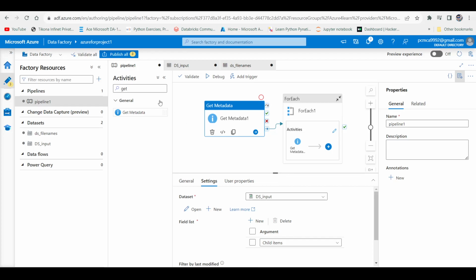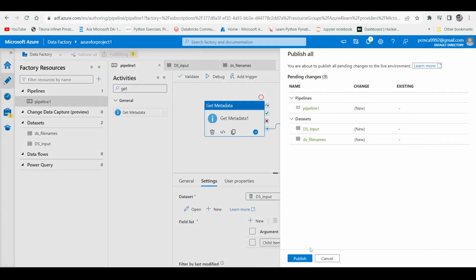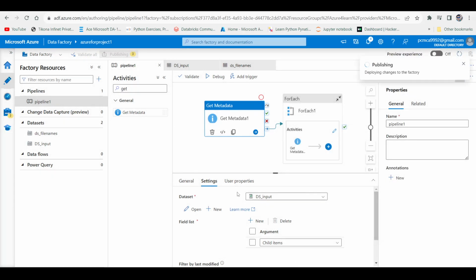First of all, we have to just publish it. So this pipeline will run first. It will first run the get metadata activity, so it will take all the file names, child items in that folder in Azure Data Lake, like CSV files. After that, it will iterate through the for each loop, and inside the for each loop we are using another get metadata activity to iterate through those files and take the file names, file item type, and the last modified date. Okay, so I'm going to debug.